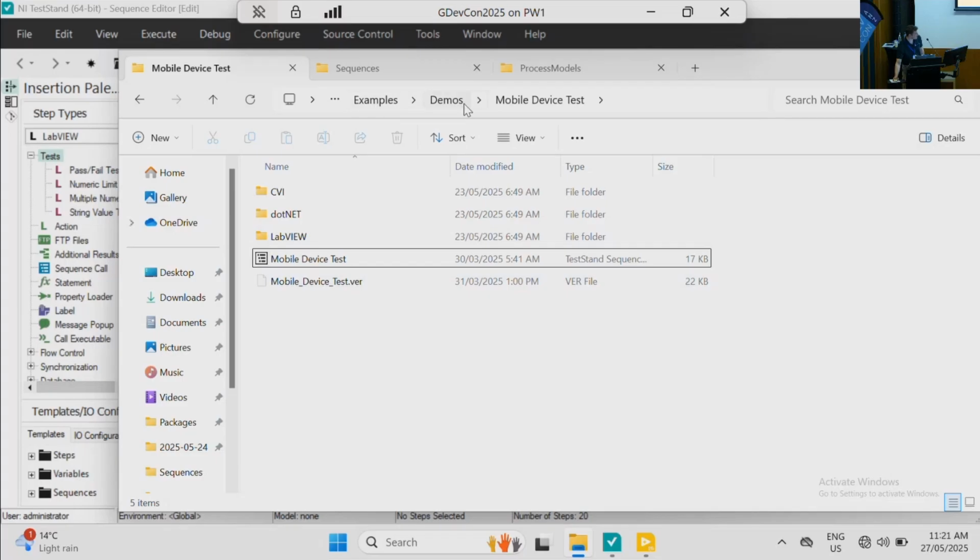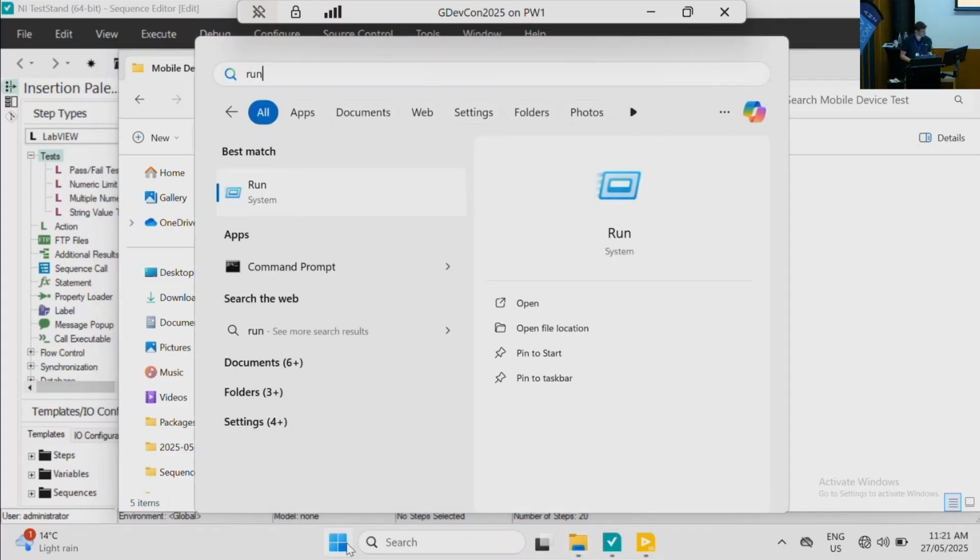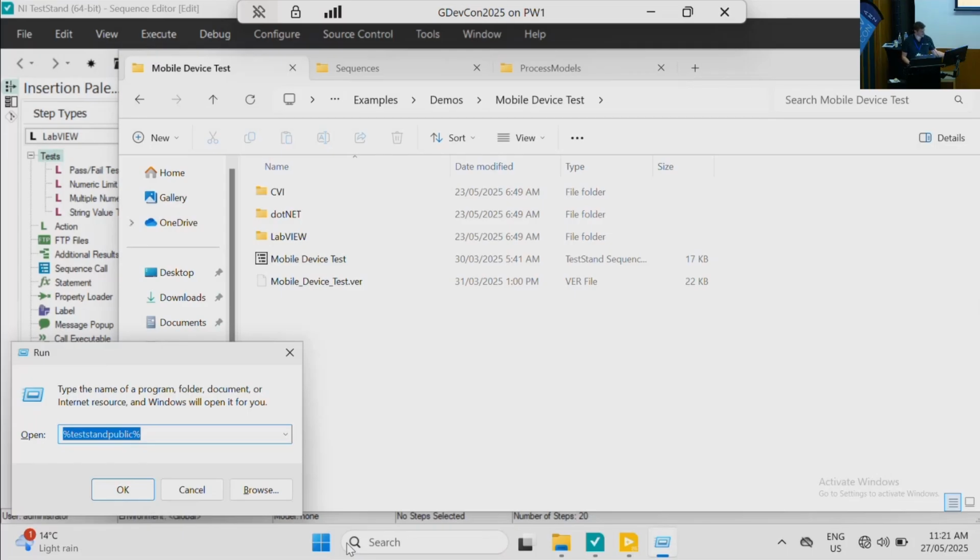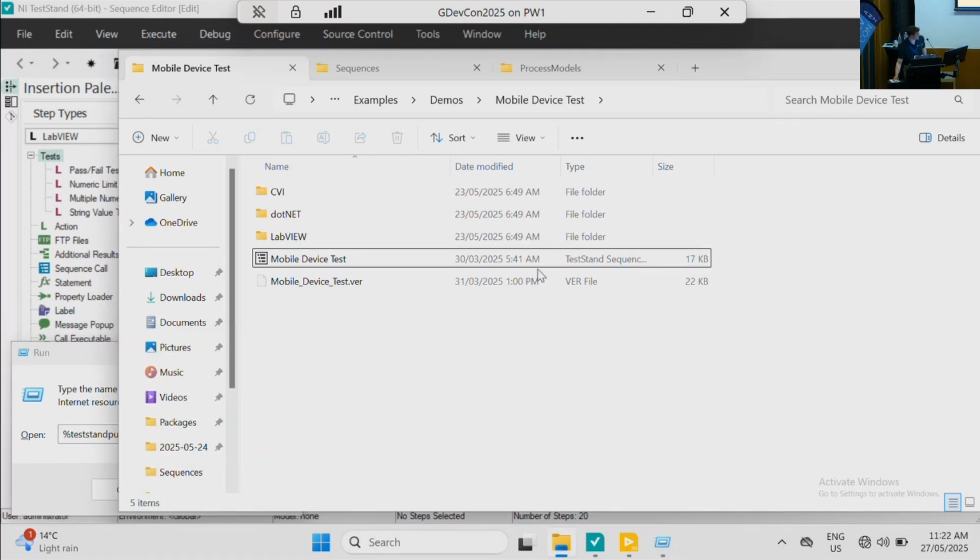into examples, demos, and mobile tests, which you can find by going into run, and then typing %mark TestStand public, %mark, that will take you to the examples folder. Unfortunately, with this version, I'm not sure if it's a 64-bit issue, but it takes you to the 32-bit examples folder, which doesn't exist. So feedback for NI. This was a fresh install. I probably broke something myself, but it goes to the wrong place.